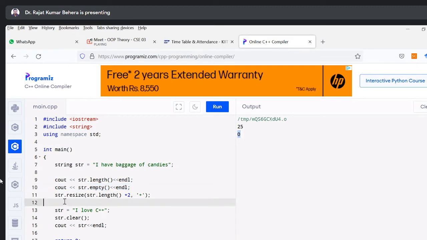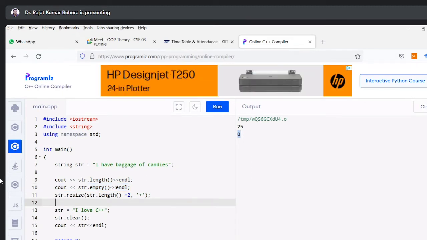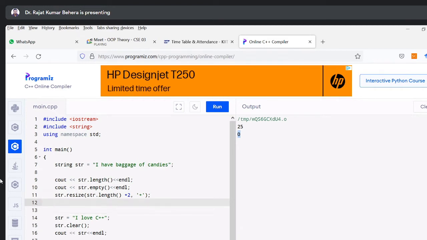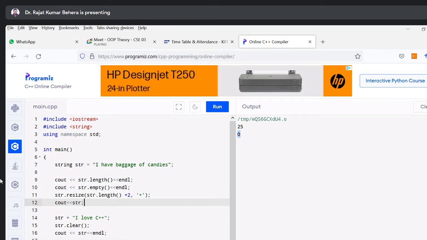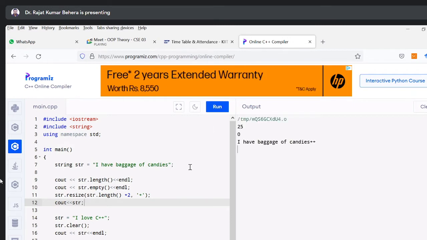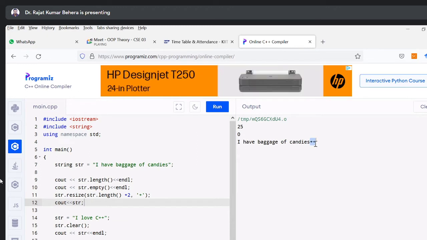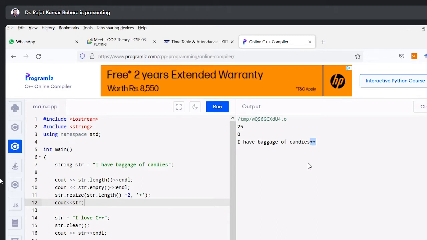Then we have resized the string. Now let's give a statement for the resizing of the string. This is what we wanted to do here. Then we will run it, and you can see the two additional spaces which have been created are filled up with two plus signs. Now is it clear?